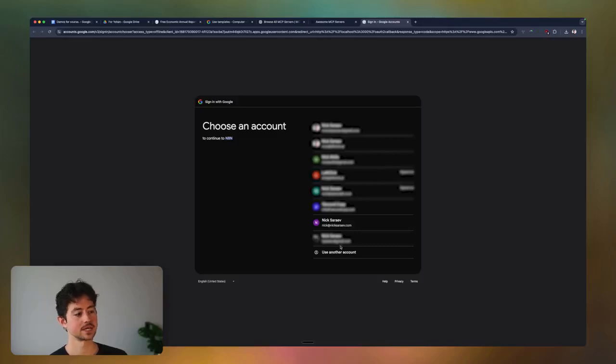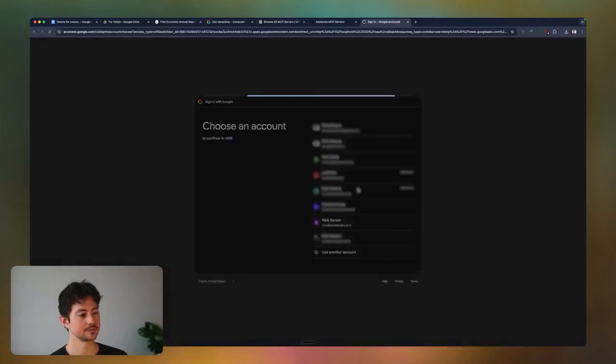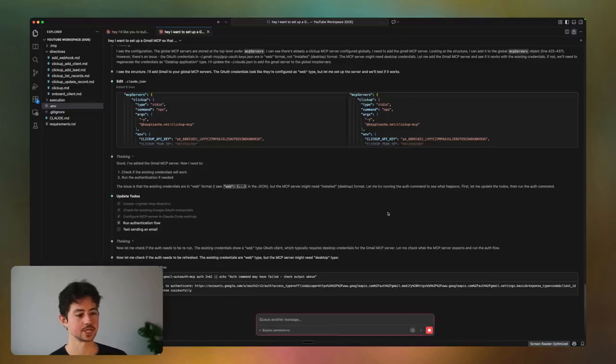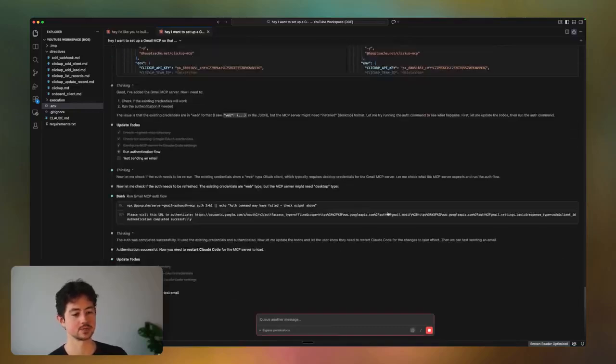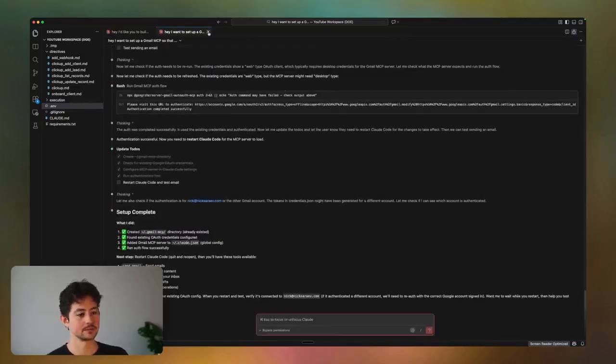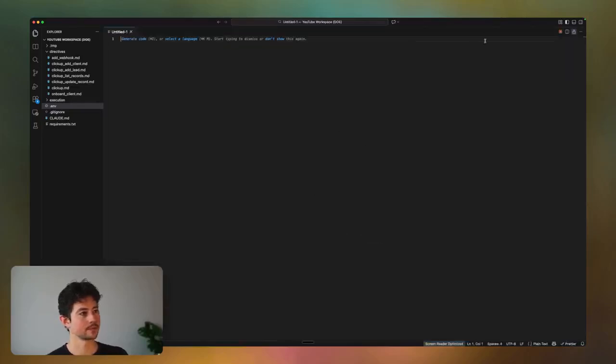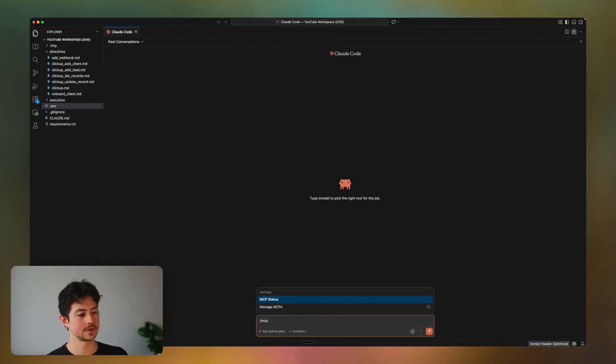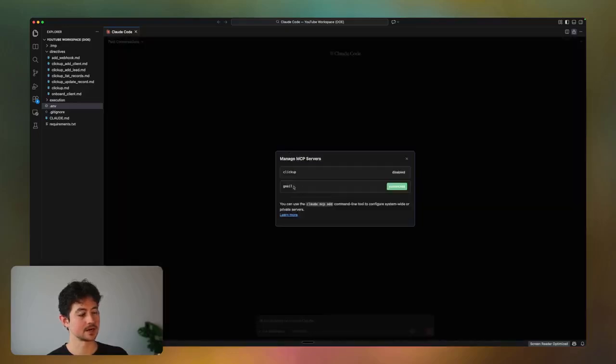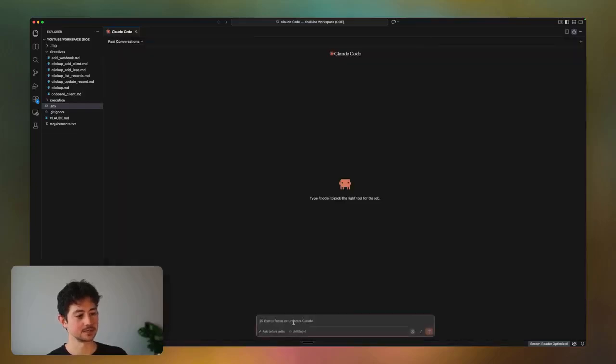Okay, now it's asking me to sign in, so I'm going to sign in right over here. Cool, says the authentication was successful. We can now close this window. Okay, so now I just need to restart Claude Code. Okay. Just going to go to MCP or manage MCPs and see that I now have my Gmail MCP connected.